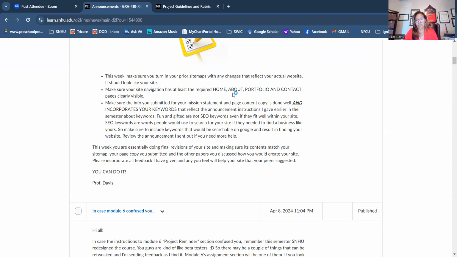Make sure your site has the required pages. We talked about that. Make sure that the mission statement you submitted in that assignment is what I see on your website. Now, if you have modified that, that's great, to make it more substantive and also to incorporate your keywords. We don't do hashtags on websites.